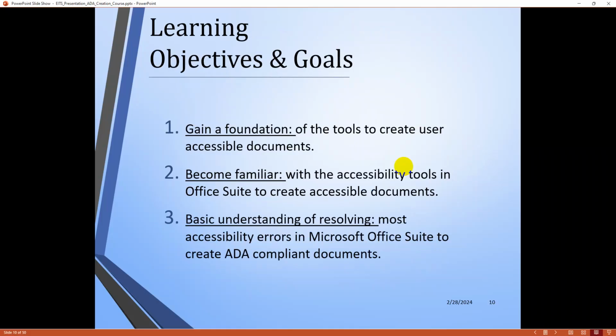Our learning objectives and goals for this course are to gain a foundation of the tools to create user-accessible documents, become familiar with the accessibility tools in the Office suite to create accessible documents, and then gain a basic understanding of resolving most accessibility errors in the Microsoft Office suite to create ADA-compliant documents.